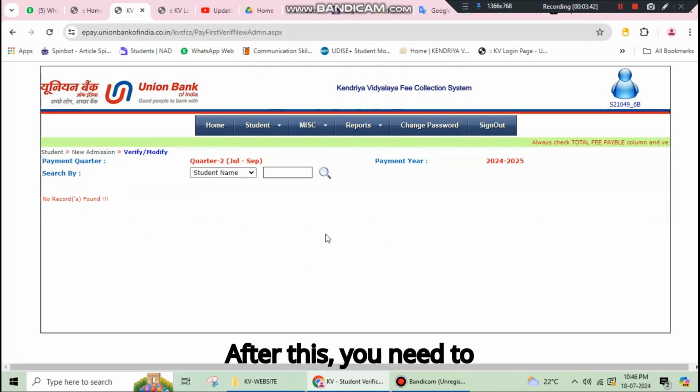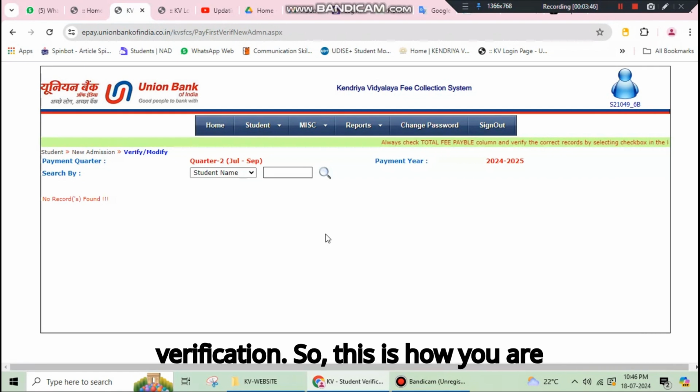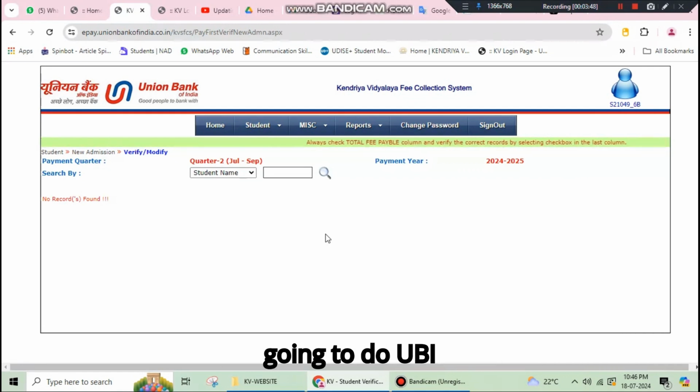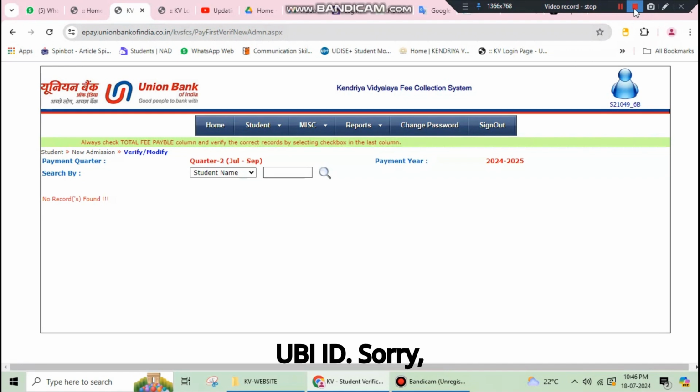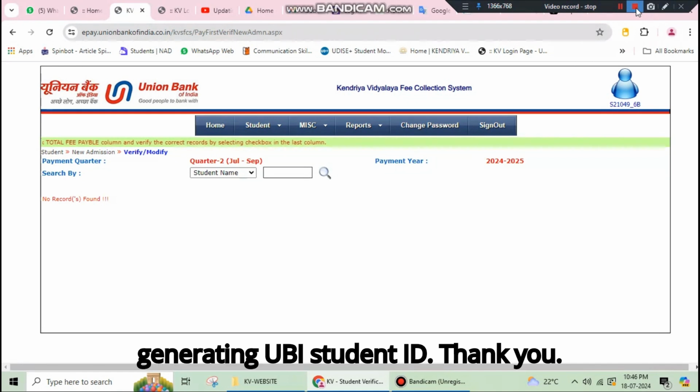After this, you need to inform for the second verification. So this is how you are going to do UBI new admission, generation of UBI ID. Generating UBI student ID.